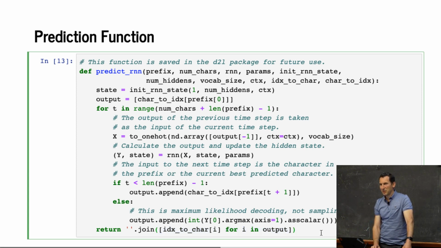Any questions so far? This is quite complex. Everybody's cool with that? Good.